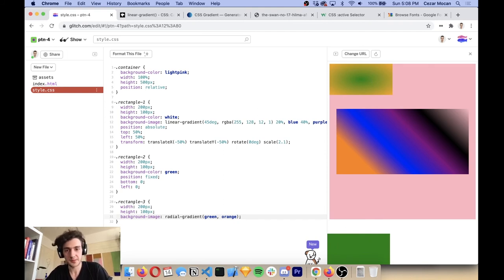I think you can also specify percentages in here. So if we said green 10%, orange 25%, we would get a lot more orange. Right, so 75% is more like everything after 75% is pure orange, everything before that is a blend. I'm gonna make it maybe 85.